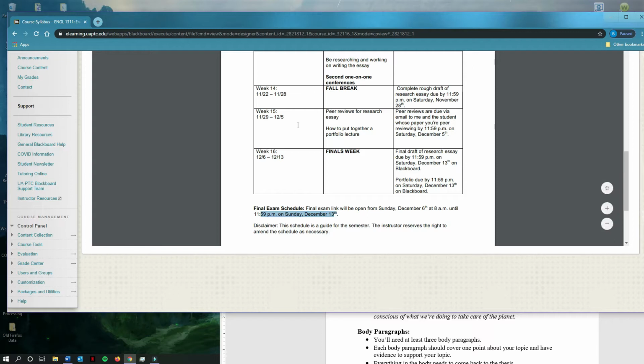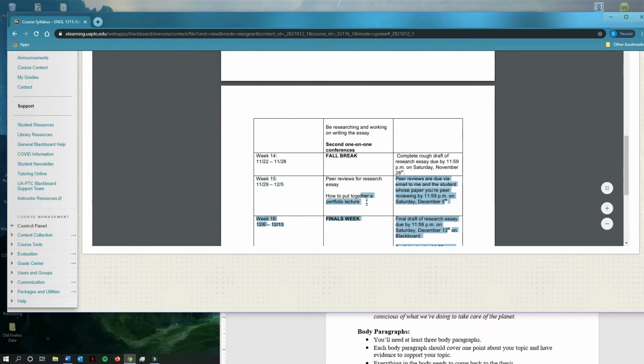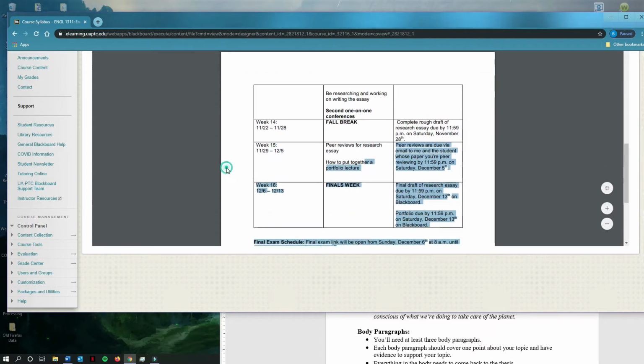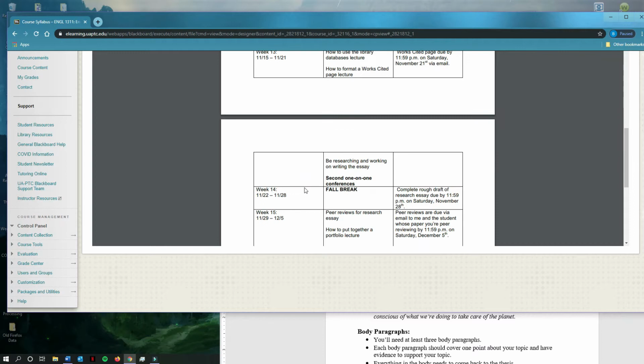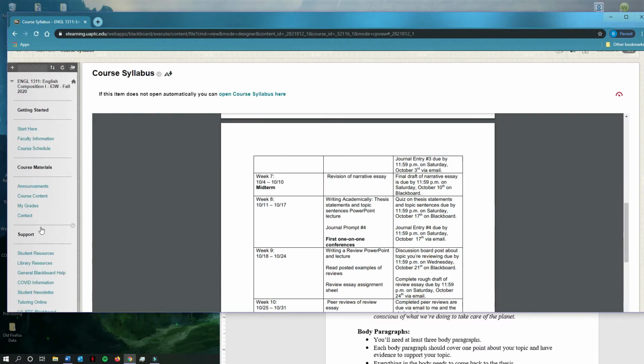Don't be worrying about the portfolio. We'll talk about that when we get back from fall break. Just everything that we've done for this class, make sure you have it together, which most of it is in email or on Blackboard, so shouldn't be a problem getting it all together. All right, so that's kind of where we're going for the rest of the semester.